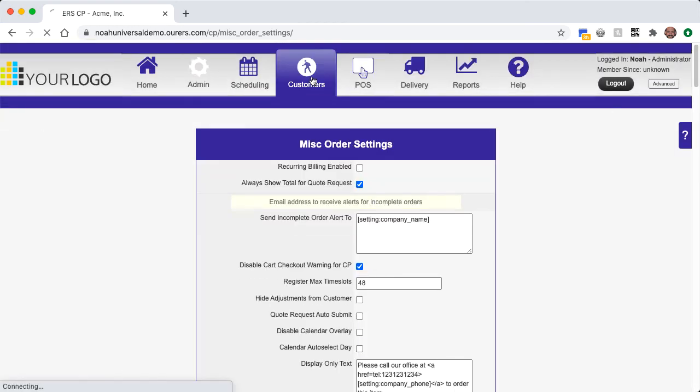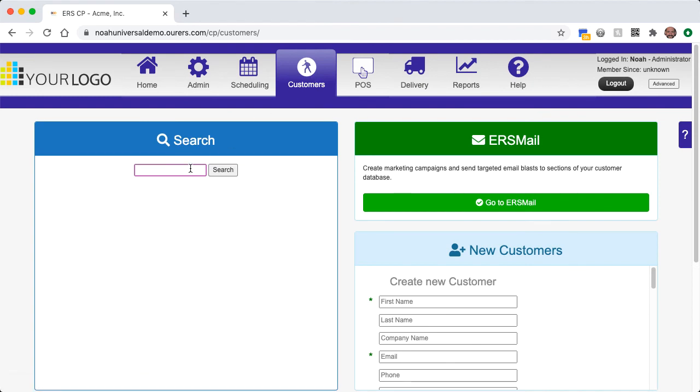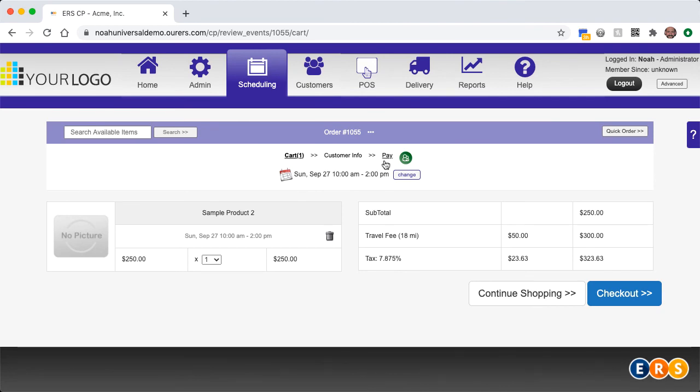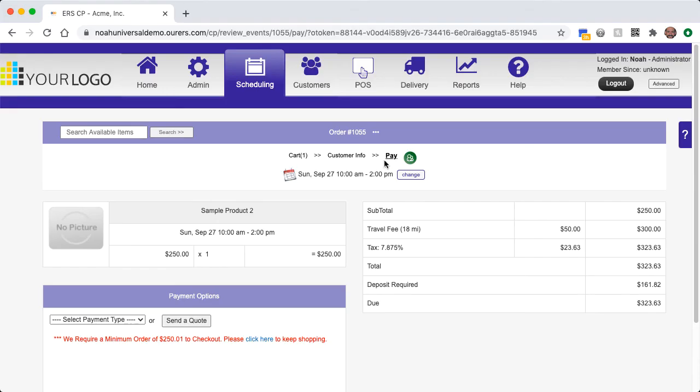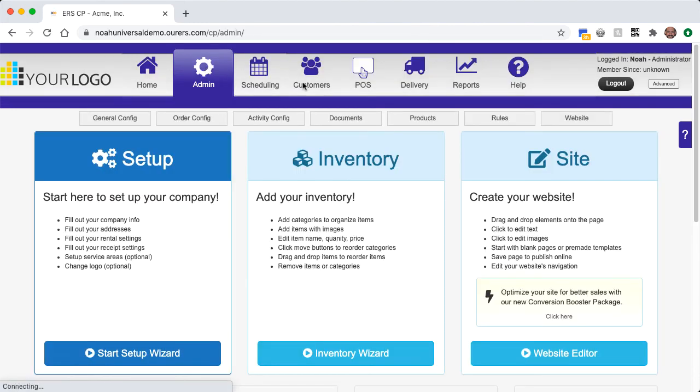And then I'm going to click into the CRM, going to do a search for that order number. Then I'm going to click into the order, and we can skip straight to the payment page, and we should see our new deposit phrase. Yep, there it is. So that's it for basic deposit rules. I hope this was helpful.